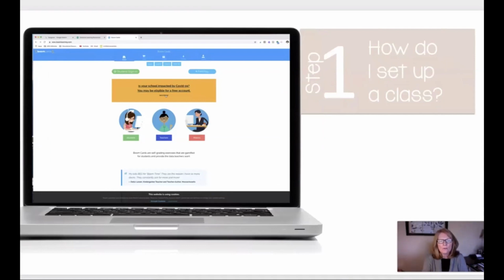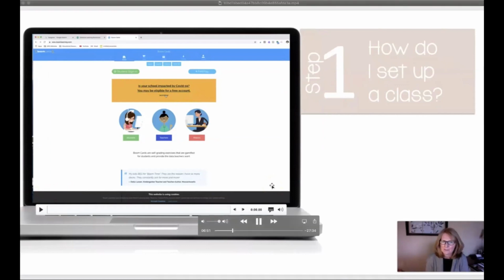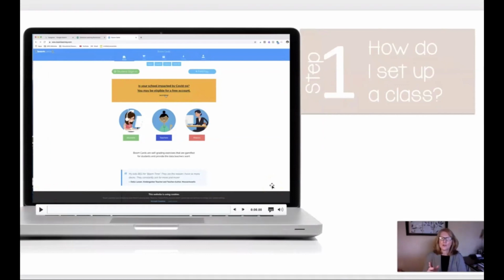So when you go to the Boom Learning site, the first thing you're going to see is this orange rectangle. That is a free membership for schools impacted by COVID-19. So you want to click there because if your school is impacted, you will be eligible. And let's face it, that's essentially all of us. So you're going to click on there.